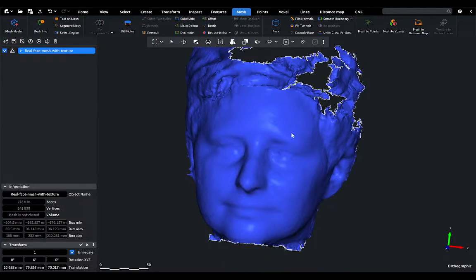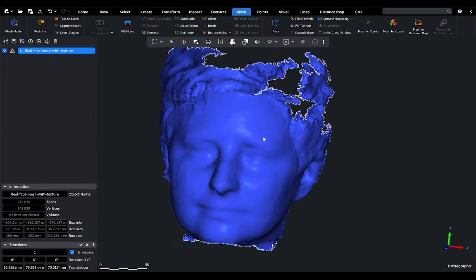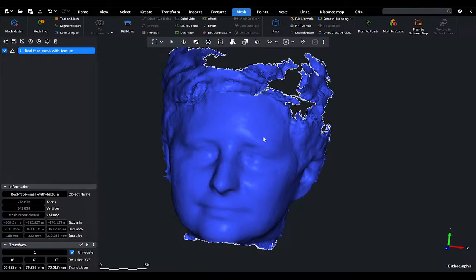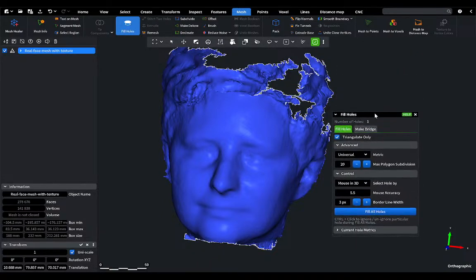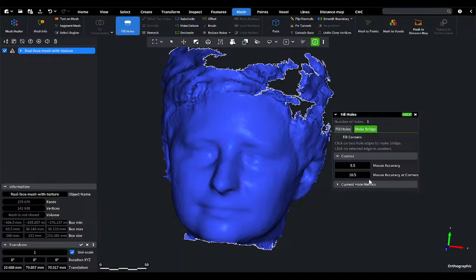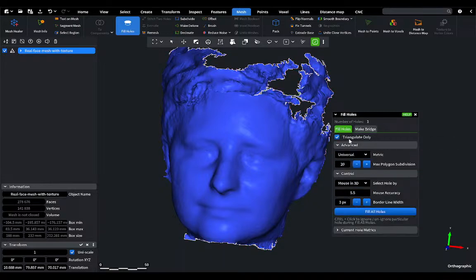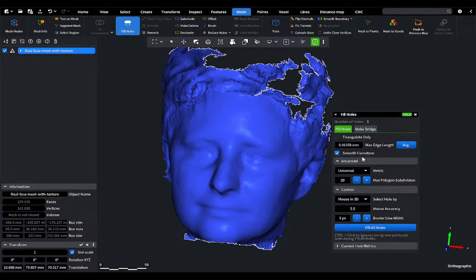So another tool that we can use in MeshInspector in order to fix holes in our models is the Fill Holes tool. Let me activate it. This tool has several modes, I can say. We have a Fill Holes tool in here. We also have a Make Breach tool in here, but I will just use Fill Holes for now. I will deactivate Triangulate only because I need to preserve the shape of the head.